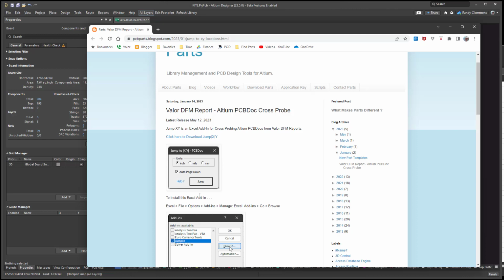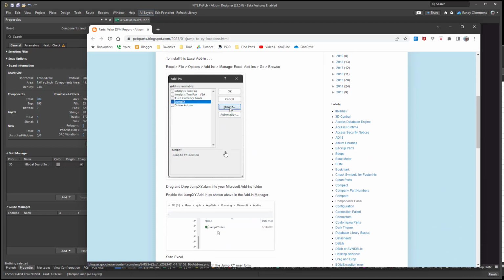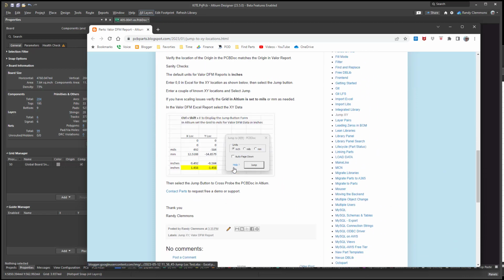It's pretty easy to install. You'll find the instructions for installing it over at the Parts blog. It's well documented there, but if you have any questions, you can always contact me at Parts for a free demo or support.